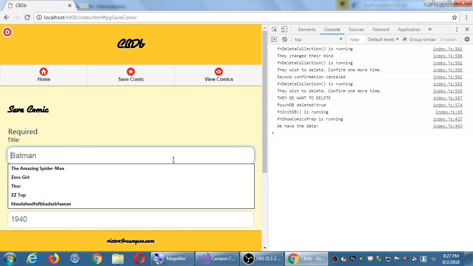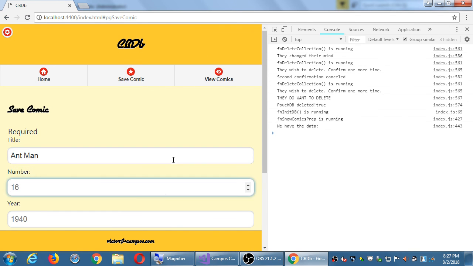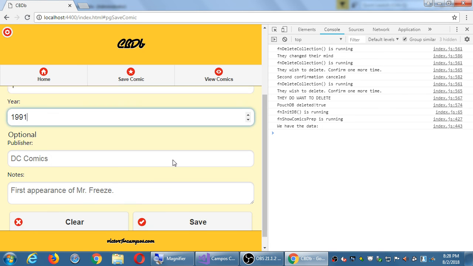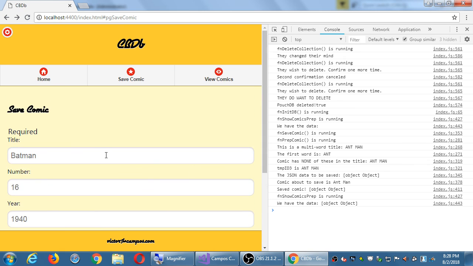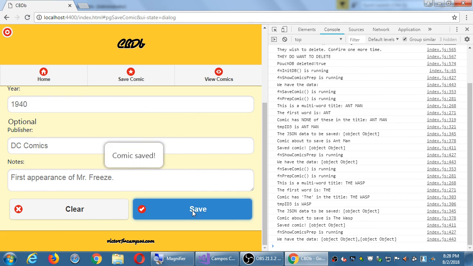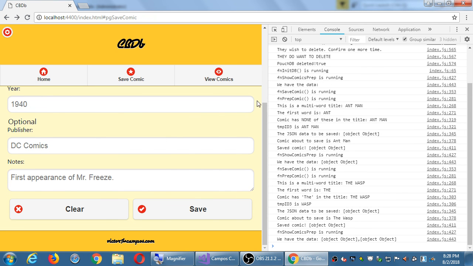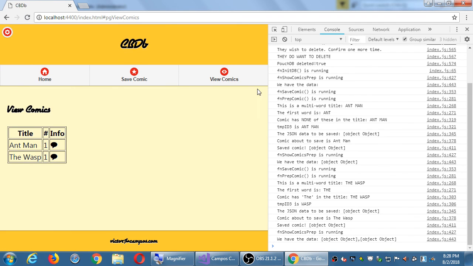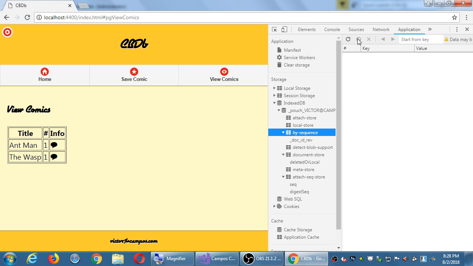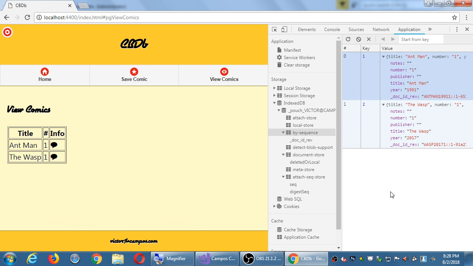save a comic. Save to comics, all my output seems normal as before. View comics, there's my brand new comics database. If I look at the application by sequence, two new comics. There's no mention here about the deleted ones, because that one is undoable, unless we saved our data elsewhere. We replicated it to a server or somewhere else. And now with this brand new database, I've got these brand new comics.